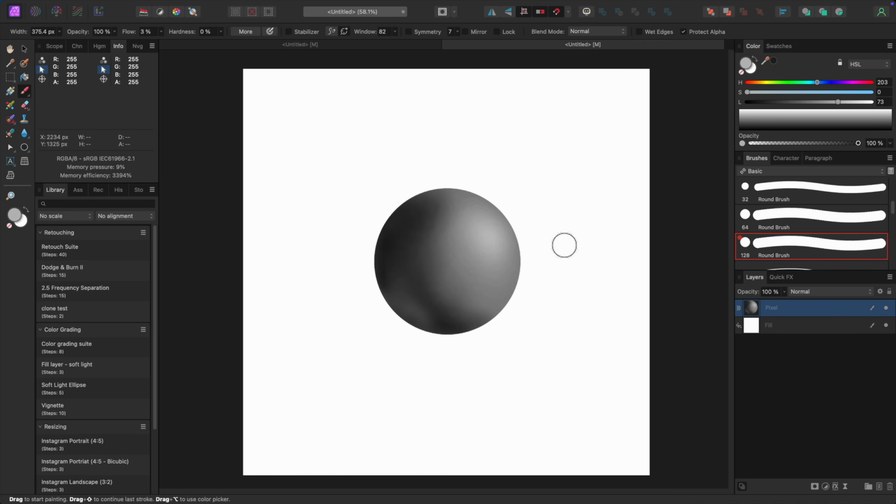And then if I wanted to now start painting like a shadow, I'm going to turn this Protect Alpha off. Let's go to black. And then now I can start doing a kind of shadow. Now, of course, it's painting over the ball and the background all at once. But then here I have a little shadow area.